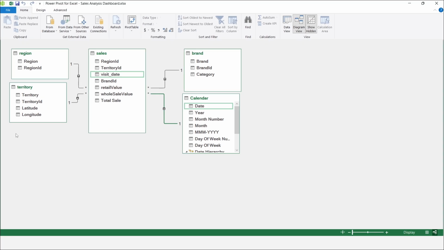We are doing this because organizing tables this way builds a clear and efficient data model. The sales table is our main transactional table. It stores all daily sales records. The other tables, region, territory, brand, and calendar, are lookup or dimension tables that describe the sales data in more detail and help you filter and analyze easily.